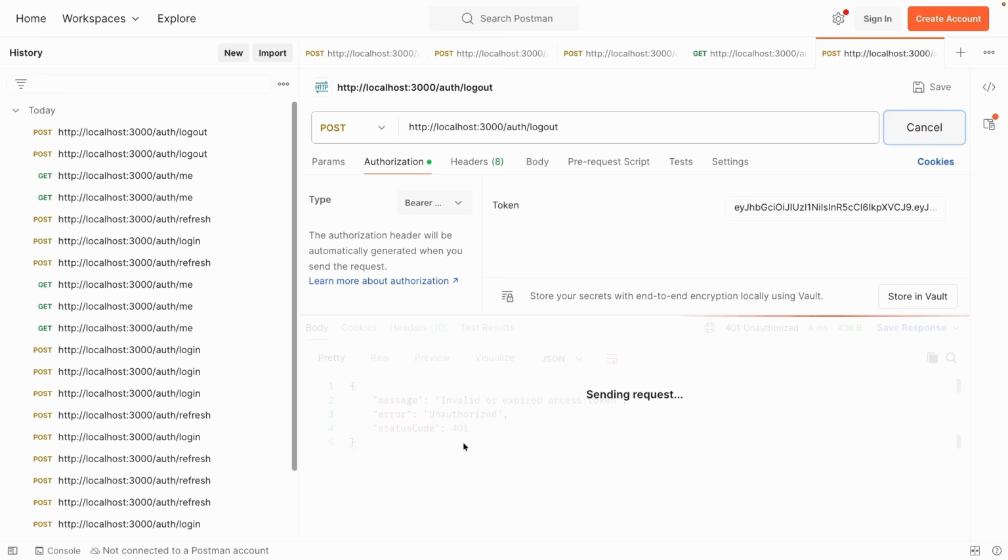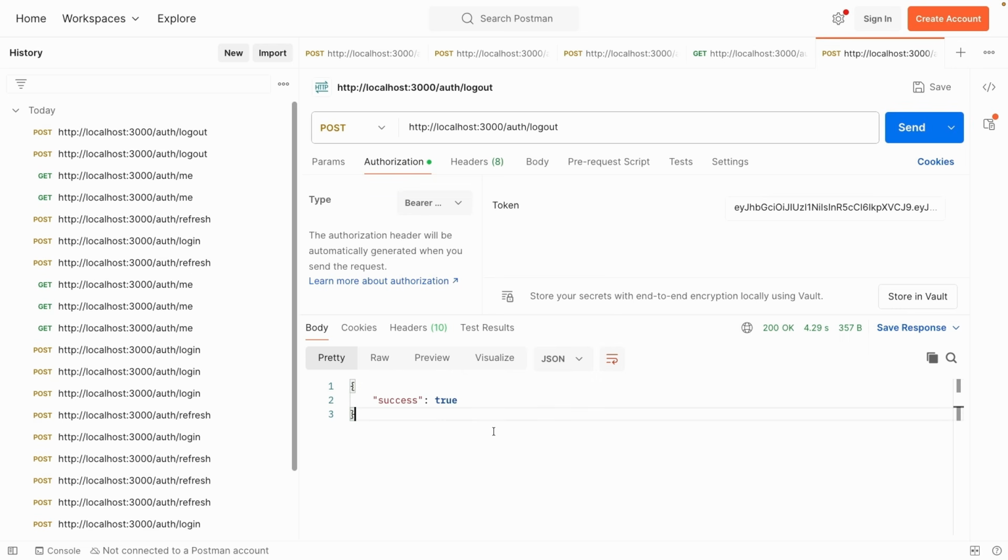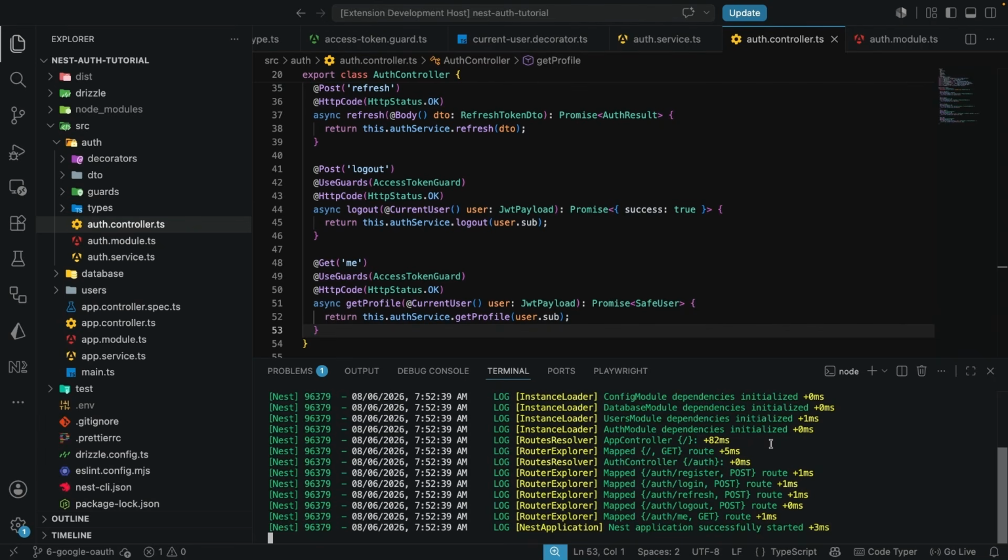So we give this a moment, and you can see we now have success true. This is going to lead us to implementing the Google authentication next. Hello everyone, we are going to be implementing our Google authentication passport.